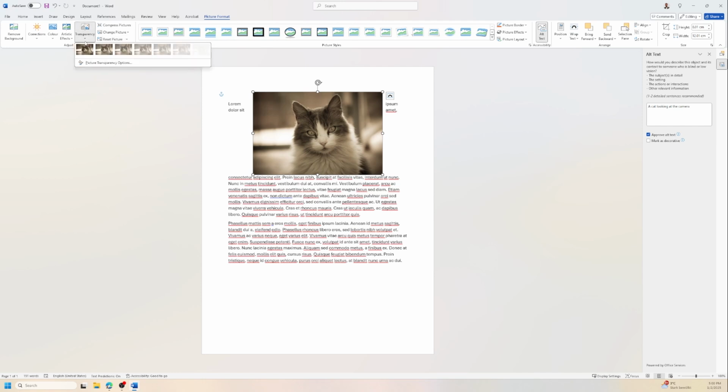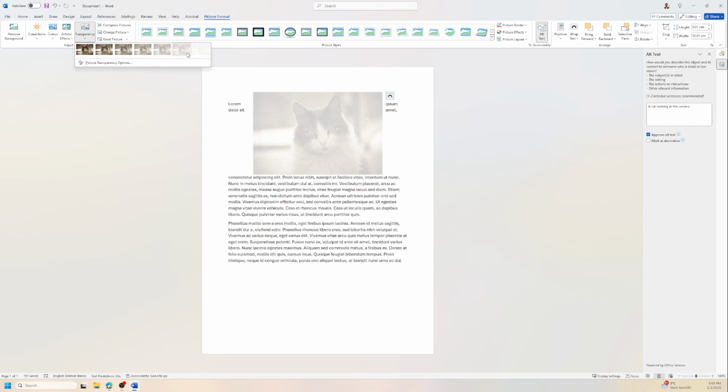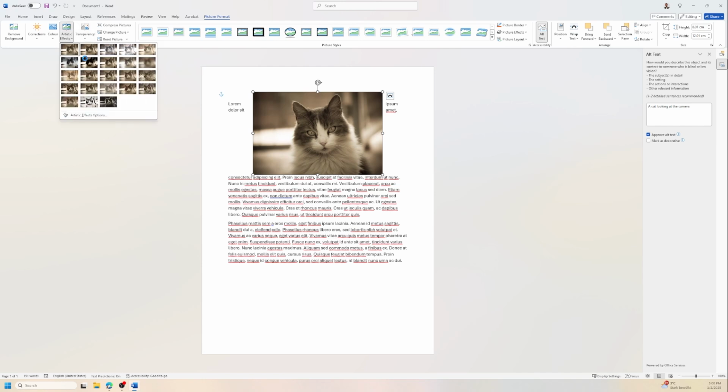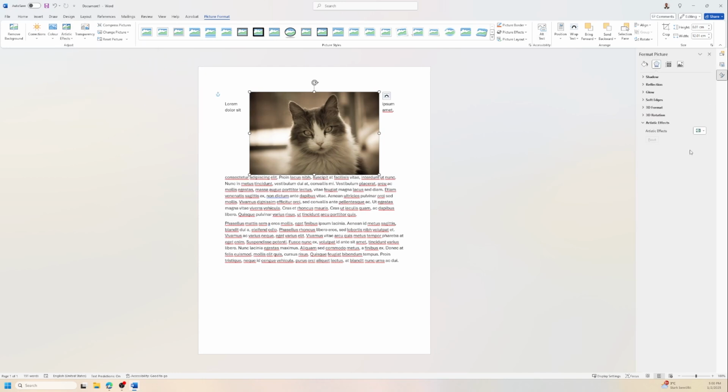And here we have transparency. Here we have some options. You can add transparency to your image. It's up to you. It's also self-explanatory. We have artistic effects. We have a lot of effects here. You can choose between them, or you can create your own artistic effect. Here we have a lot of options.